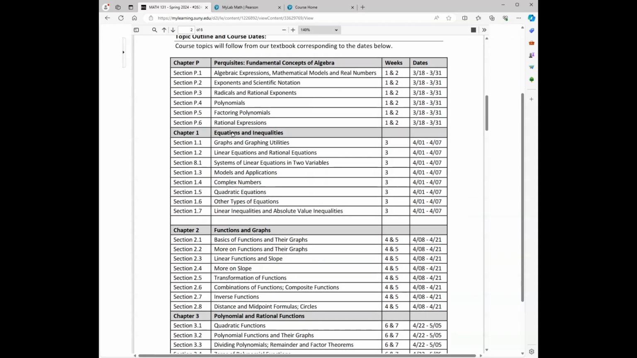Here's our topic outline. We're going to cover from the textbook chapter P, which is a preview or prerequisites chapter, then chapter 1, chapter 2, and chapter 3.